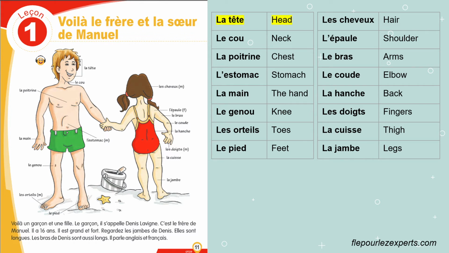La tête, head. Le cou, neck. La poitrine. Chest. L'estomac. Stomach. La main. The hand.